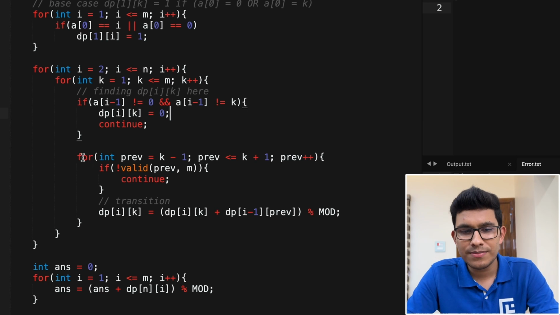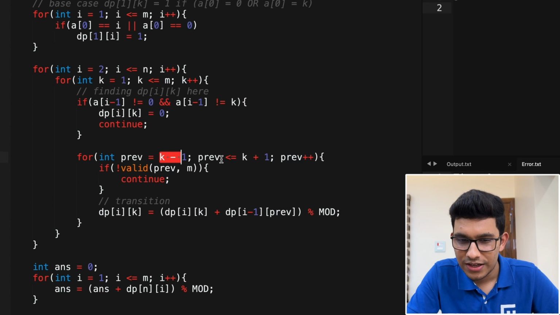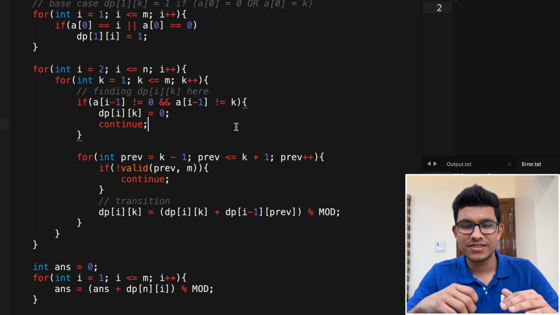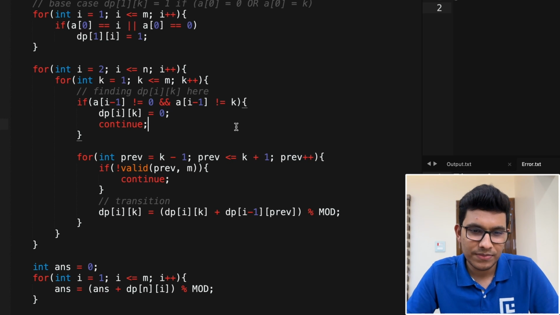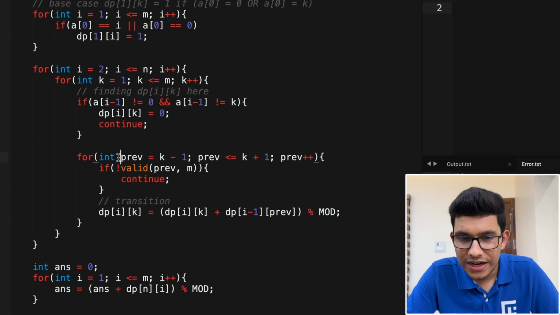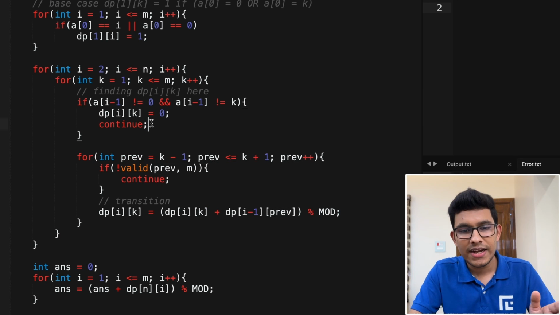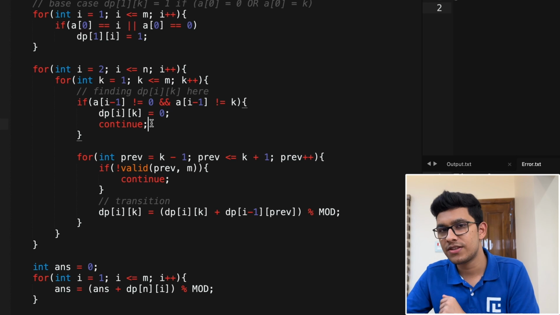Next, what I'm saying is that I just have to consider three cases. So I'm saying k minus 1, k and k plus 1. So I've written a for loop for this. And why did I do this? Because I wanted to make it a little more generic. And I said that if you look at this value that you want to fill at the second last element, it can go from k minus 1 up till k plus 1.